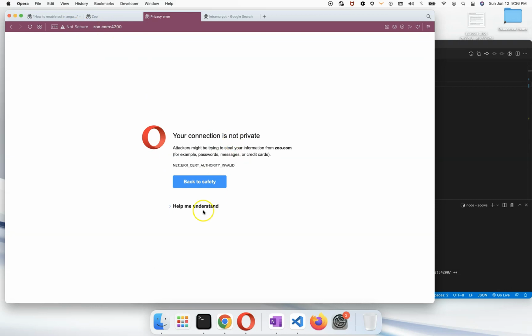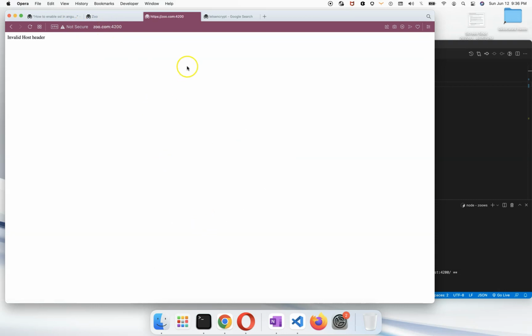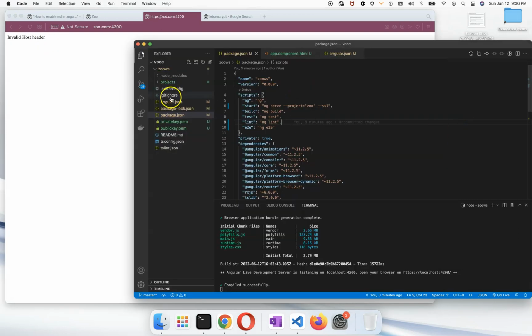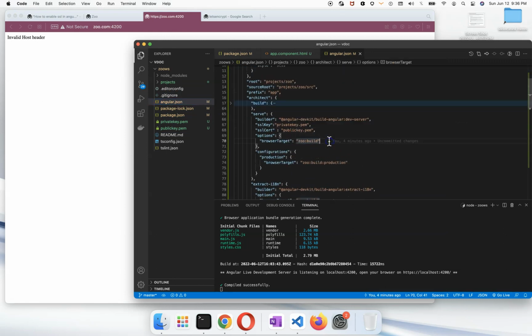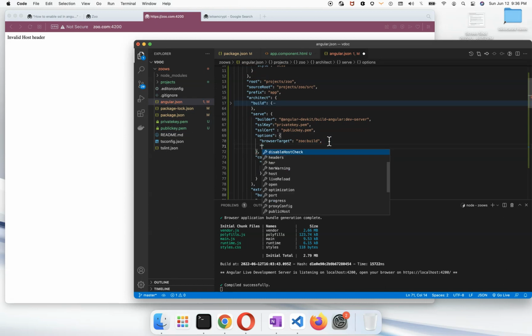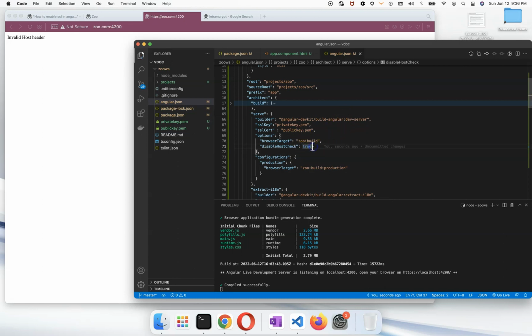Here we are receiving connection is not private. Proceed. I am receiving invalid host header. How to fix this problem? In order to fix this problem, we have to again go to the configuration, and under options we have to disable host check. By default it is false, so you have to enable it. You have to disable the host check. The reason we received the error is by default it looks for localhost domain. But since we have changed the domain, the host header error is thrown for us.